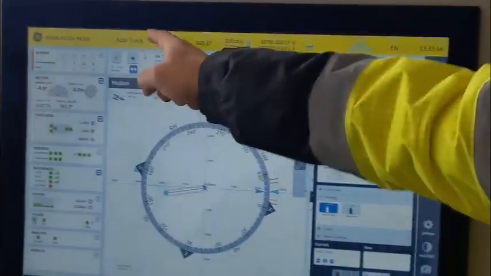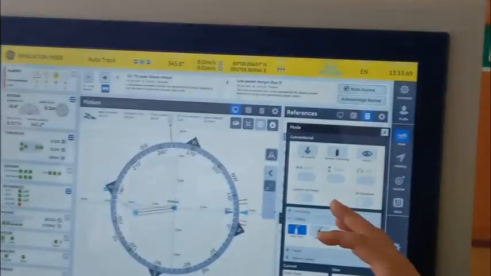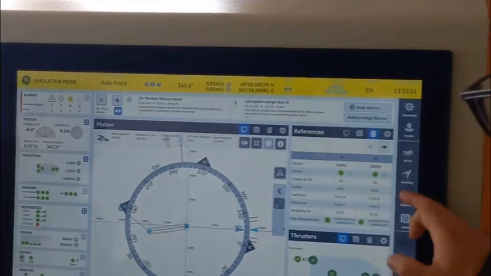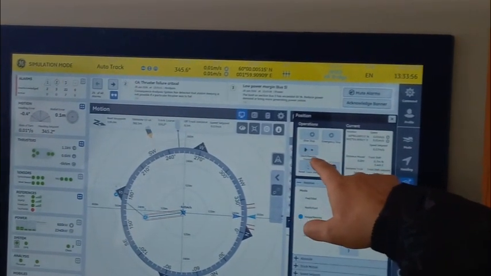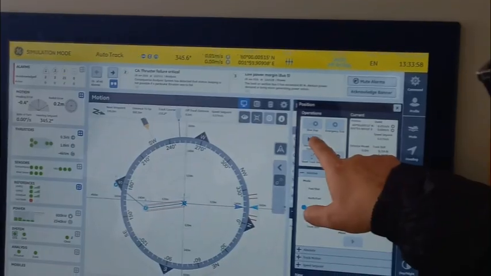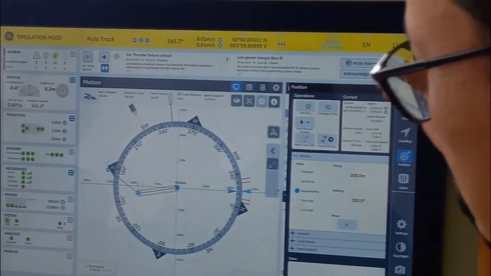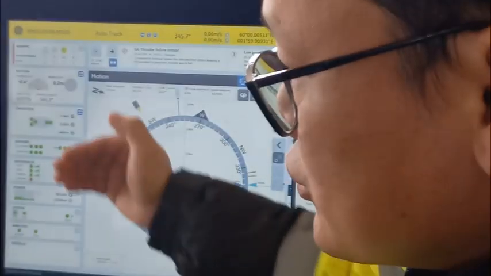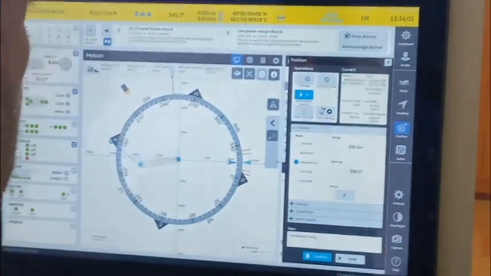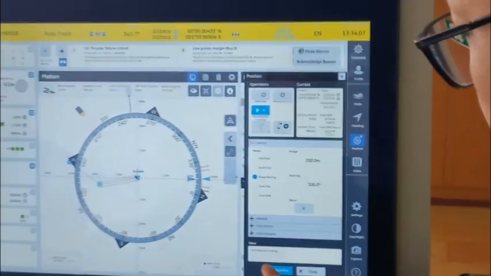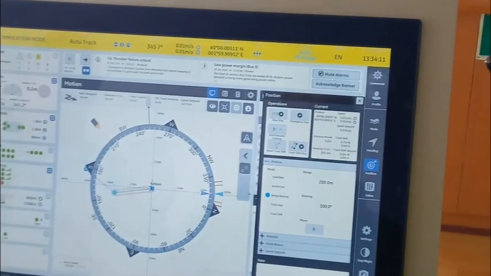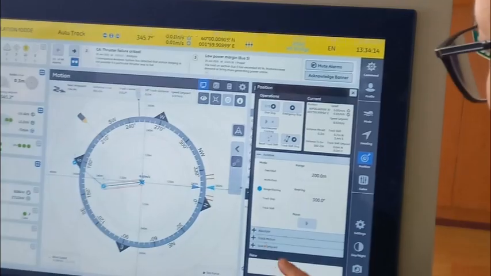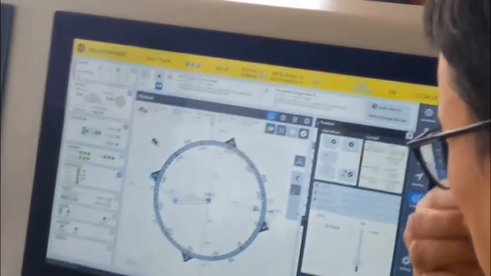But after you select auto track, the vessel is not moving unless you start tracking. By pressing this button, the vessel will start to move from point 1 to 2 to the next. Confirm. And the vessel speed set point is the one you set here. You can actually change it.